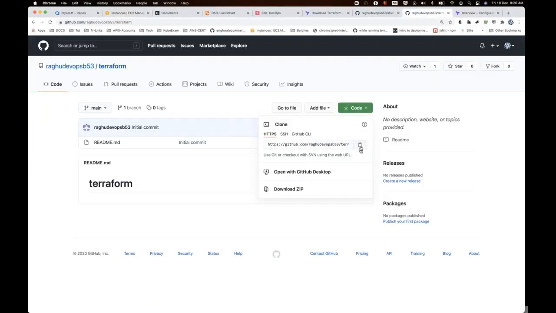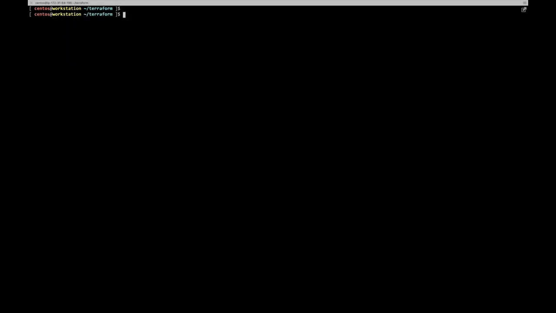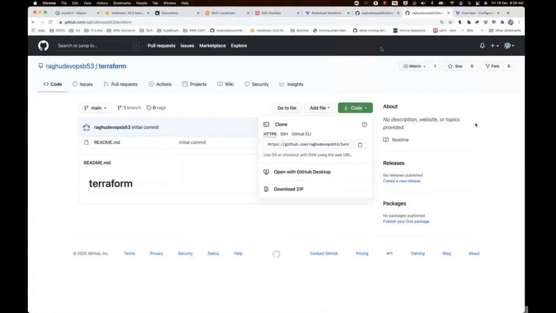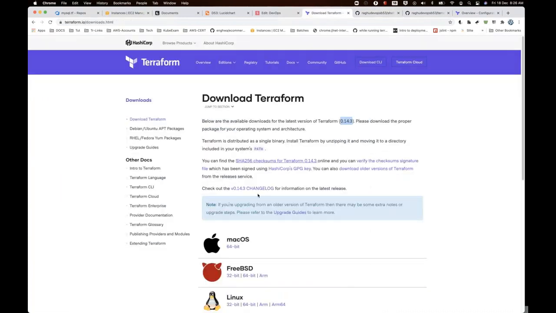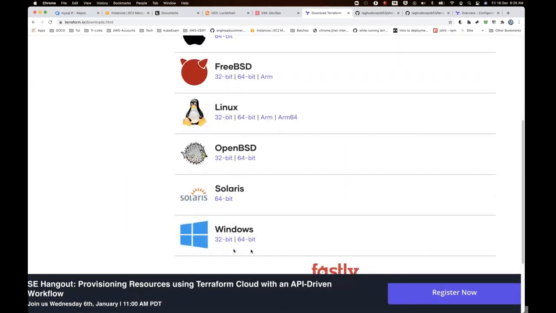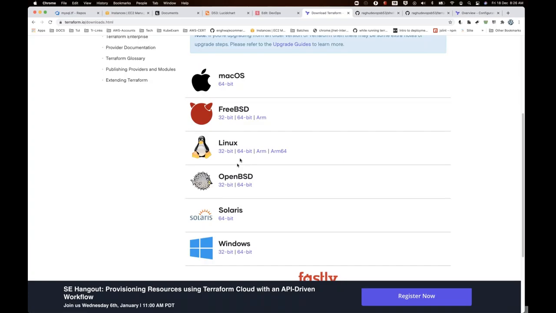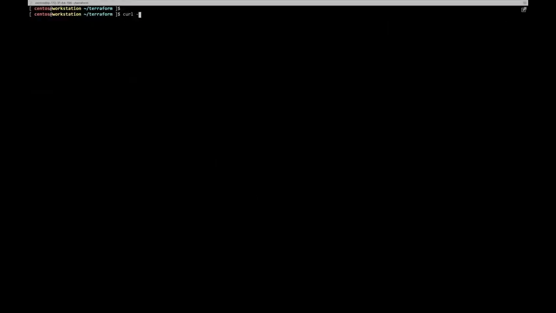I'm just trying to clone this. All right, so now I need to install Terraform, and how you install Terraform is quite simple. You just download the zip file and get the binary. Go to the Terraform download page and choose your operating system. It supports even Windows, but I'm just going to go with Linux, 64-bit. I'll copy the link address and use curl.